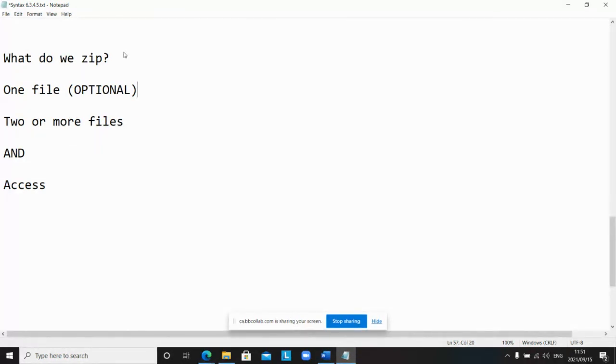Okay, but what I've written down is pretty much what we zip. So if it's one file, you can zip it. You don't have to zip it. We don't mind. If it's 2 or more files, yes, you must zip it. If it's access, yes, you must zip it. So let's call it. I think we covered everything that we needed to today.